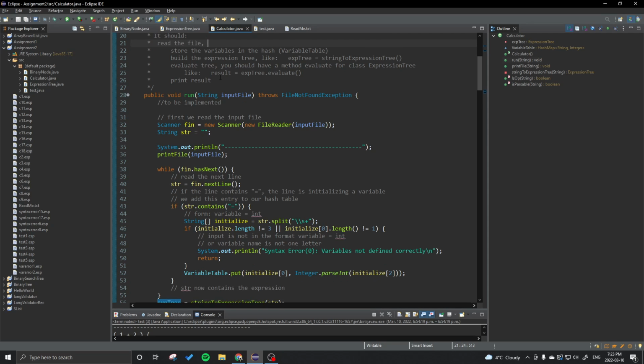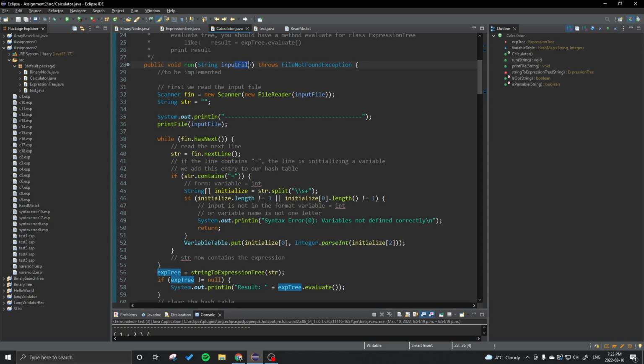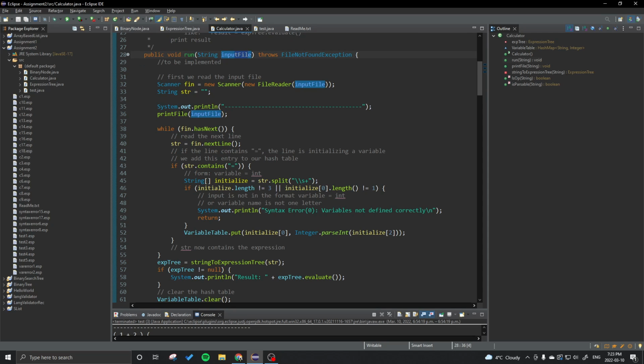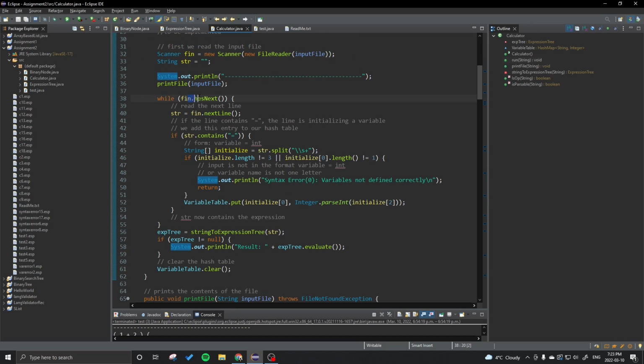The first thing it does is take the input file and read through the file. And here we're using a helper method I defined below. We're printing out the contents of that file on the console just to know what expression we're actually evaluating. And here we're iterating through all the contents of the file line by line. And if the line has an equal sign, that means we're initializing a variable, and we need to add this entry to our hash table.